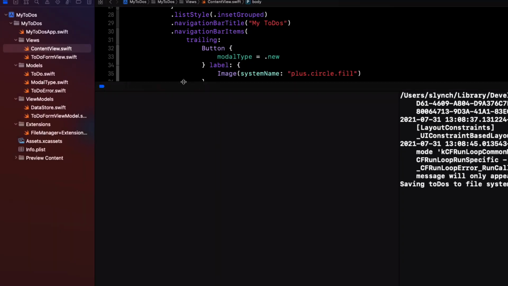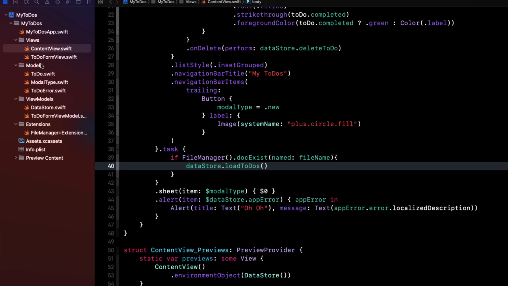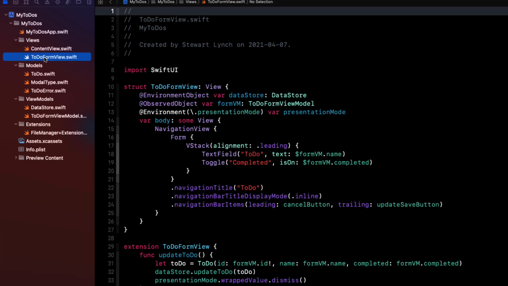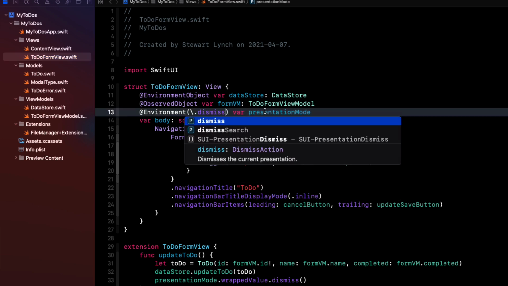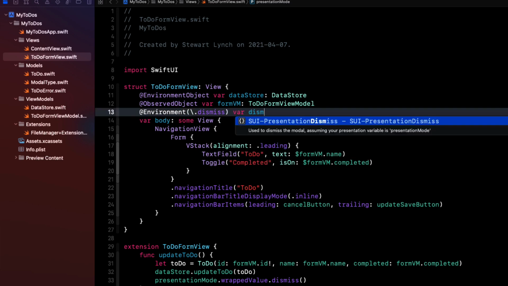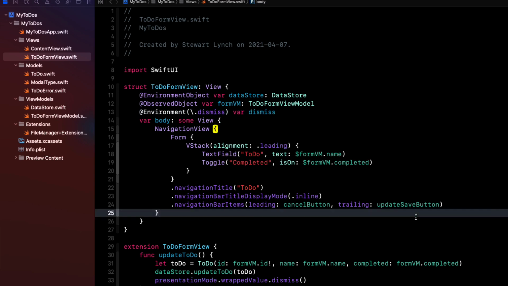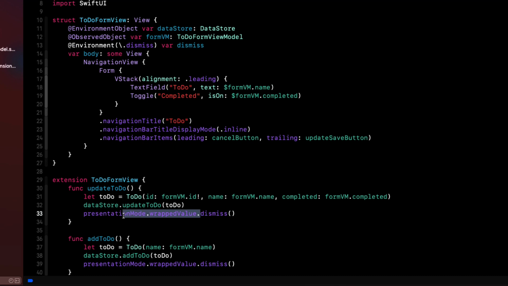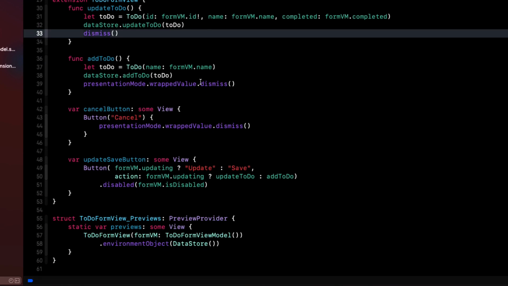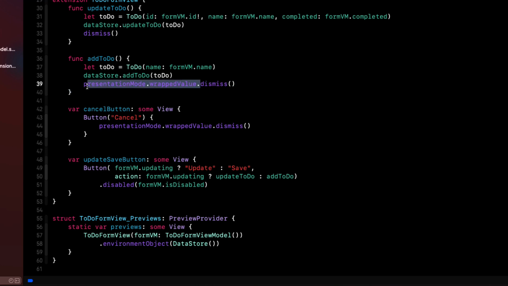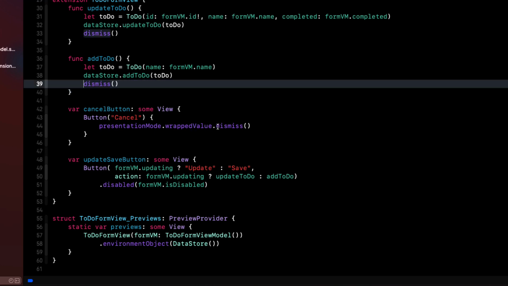Another thing I can do is update the form where I add a new to-do. There's a new environment variable called dismiss that now replaces the need to use the convoluted presentation mode. So let me just change this to dismiss and change the variable itself to dismiss as well. And then everywhere in our code where we used the previous presentationMode.wrappedValue.dismiss, we can simply just call the function dismiss.